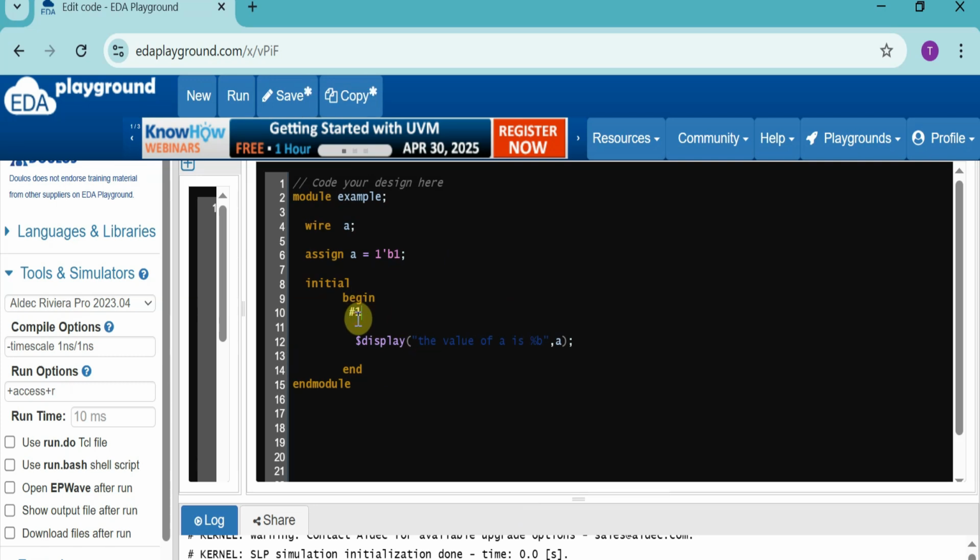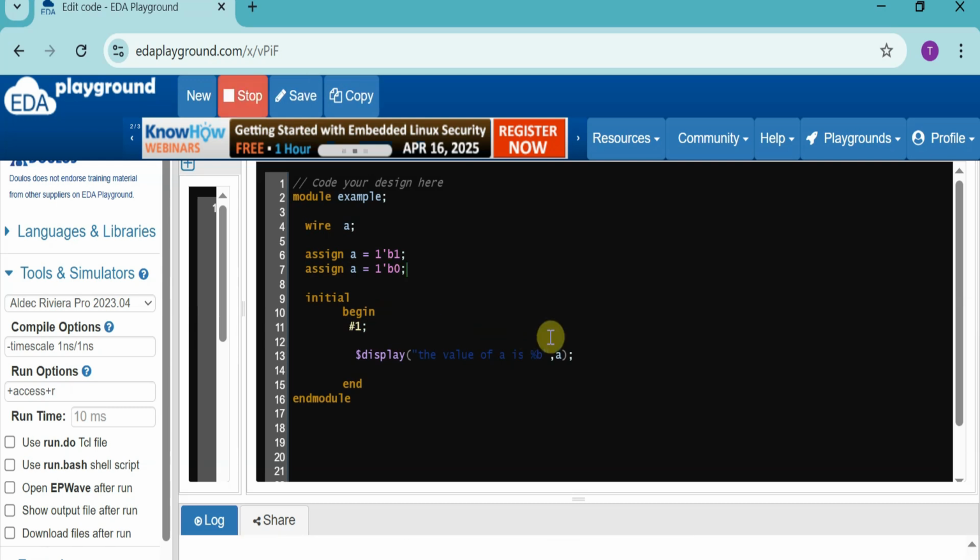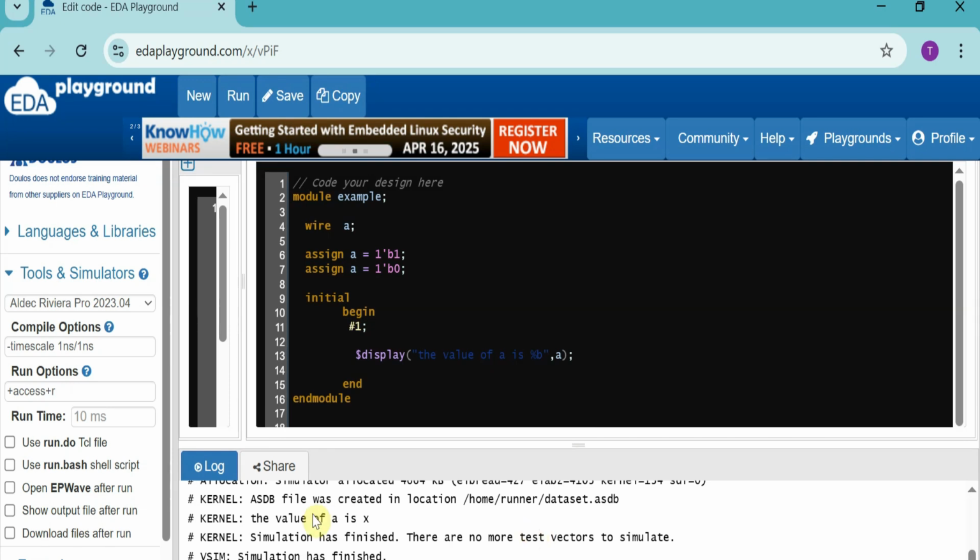Now let me keep this particular delay and let's say if we are assigning A is equal to 0, then let's see what is the value we are getting. Let me run this. So the value of A which we are getting is don't care. We have seen this example in our theory also, right? So we'll get don't care.